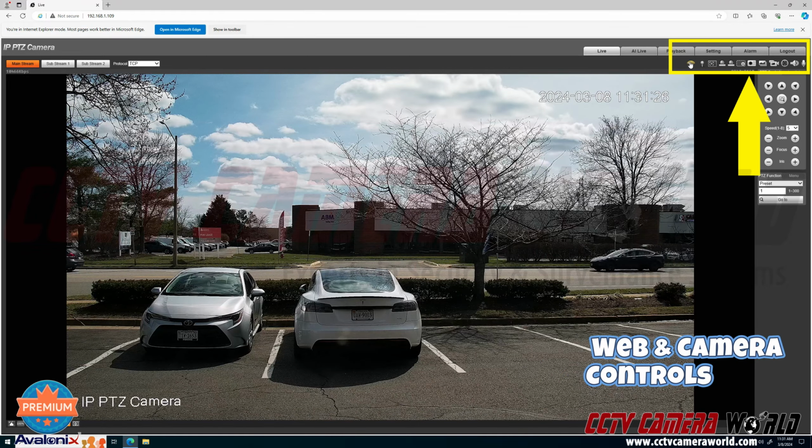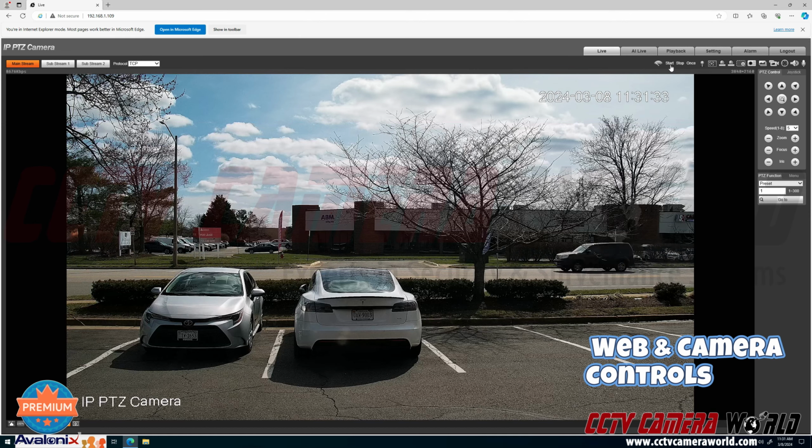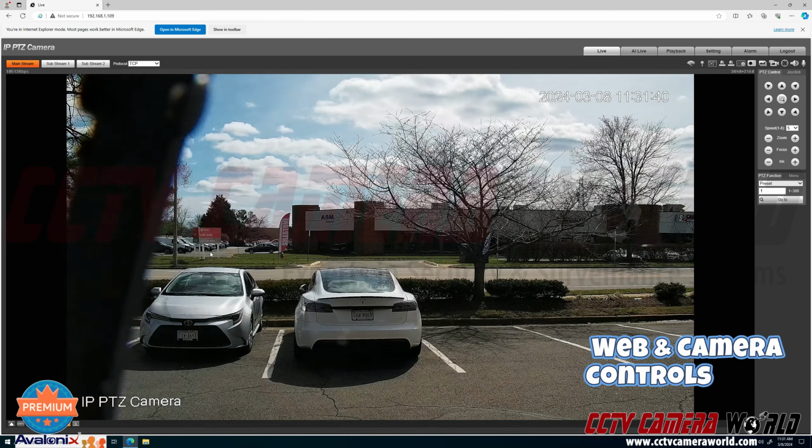Up at the top right-hand side, we have controls for the camera itself. Here we have the wiper control, so I click on that to open the wiper menu. I can either start the wiper, stop the wiper, or tell it to go one time. So if I click once, it's going to activate the wiper a single time.